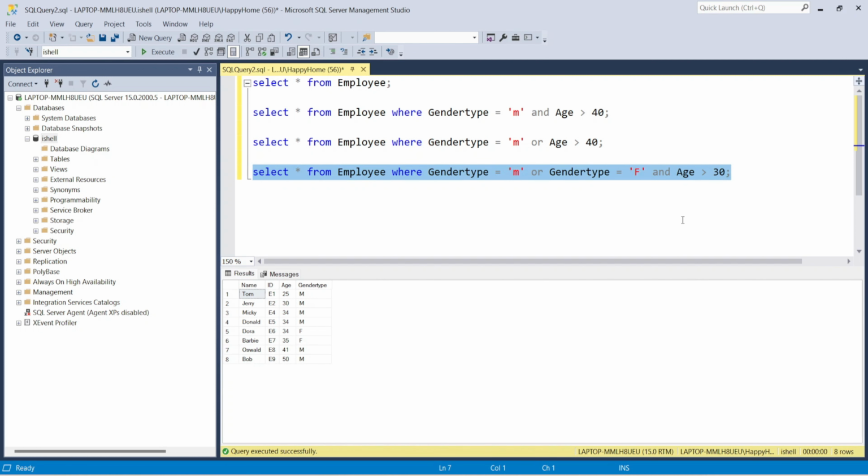The results are retrieved. If you look at the records retrieved, it has both male and female employees, which is expected. But if you look at the age, there are certain employees having age less than 30 also retrieved in our query, which is not expected. So this is retrieved in such a way because we haven't given our conditions properly. So what we should have done is, we should have enclosed the male or female within brackets.